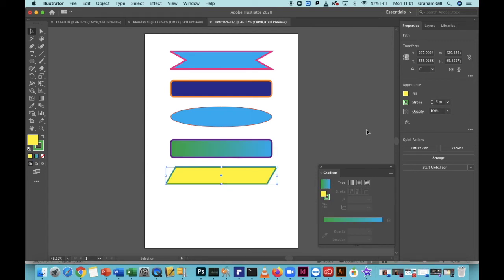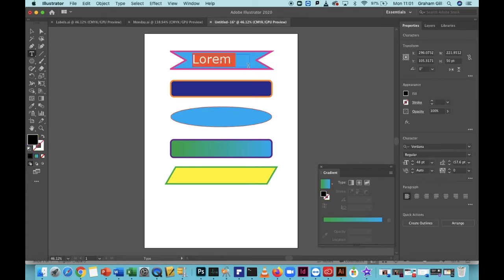Now we've finished creating our labels, we can add text using the Type tool. The Type tool can be found on the left-hand side of the screen. Click the Type tool and then draw a rectangle where you'd like to place your text. Type the text you want into the box. I'm going to type Monday in capital letters.